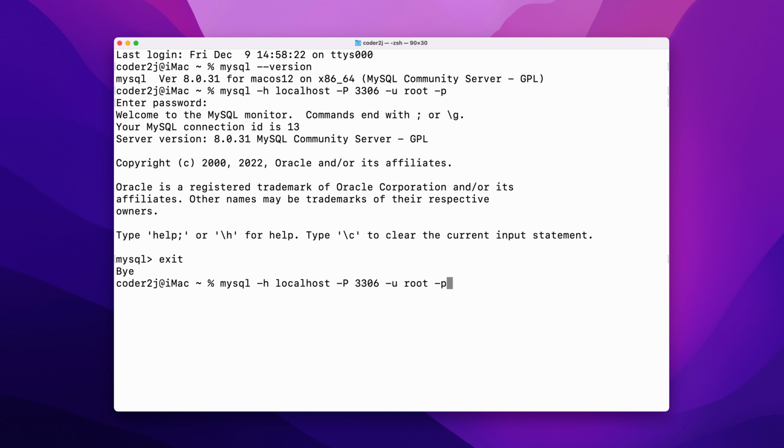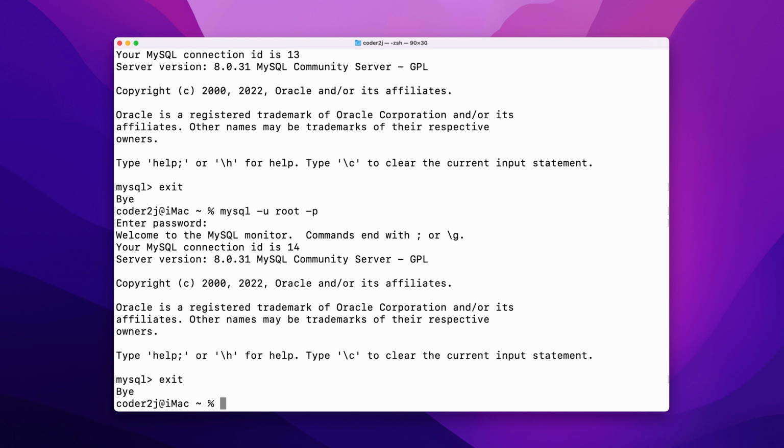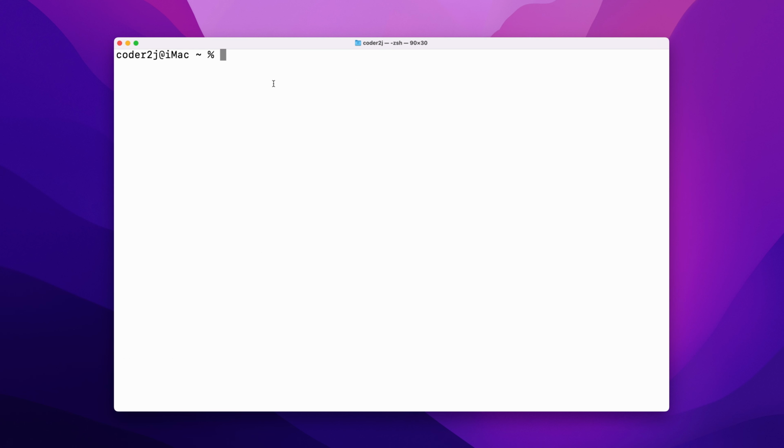If we are connecting to the MySQL server on the localhost and the port is by default 3306, you know what? We can simply remove them and only use the command mysql -u root -p to connect.